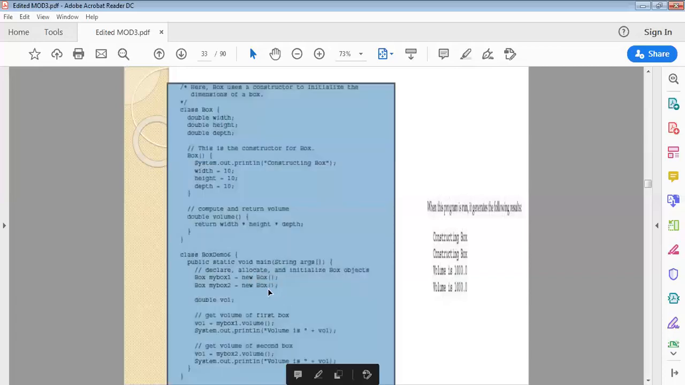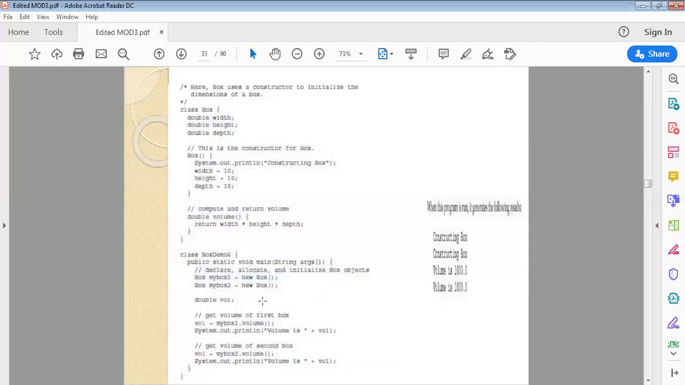Okay, so now the values are assigned here. Next you are going to compute. myBox1.volume storing. As you are returning a value from a method, you should take one output returning variable val, so that you can print the statement. Similarly, you calculate for myBox2.volume and print that.